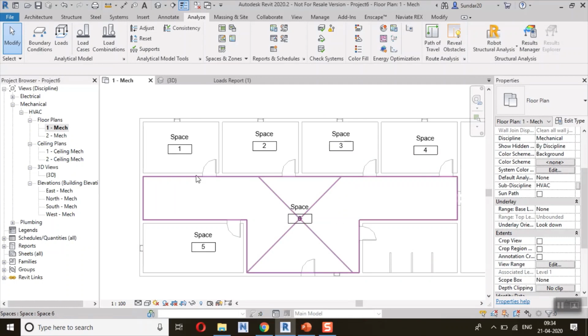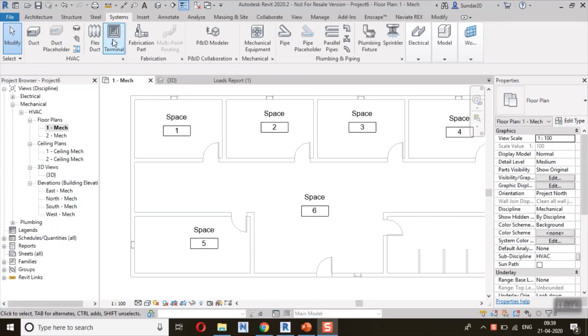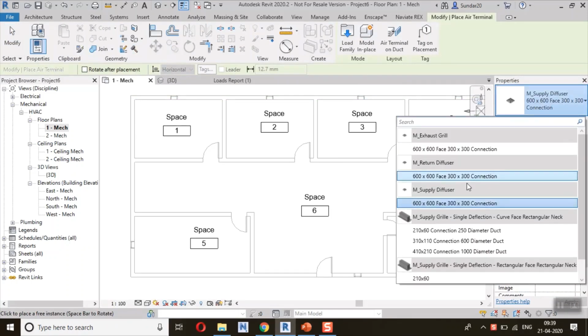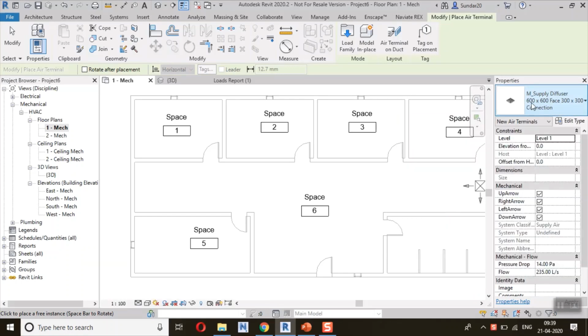Okay, go to the system tab. In that we have an air terminal. Air terminal is a technical term. The general term is a diffuser. Okay, so select the air terminal. In that property tab, we have three types of diffuser: exhaust grill, return diffuser, and supply diffuser. First of all, we have to place the supply diffuser. It's showing 600 by 600, a huge size, right? So you have to duplicate the diffuser and change the size.